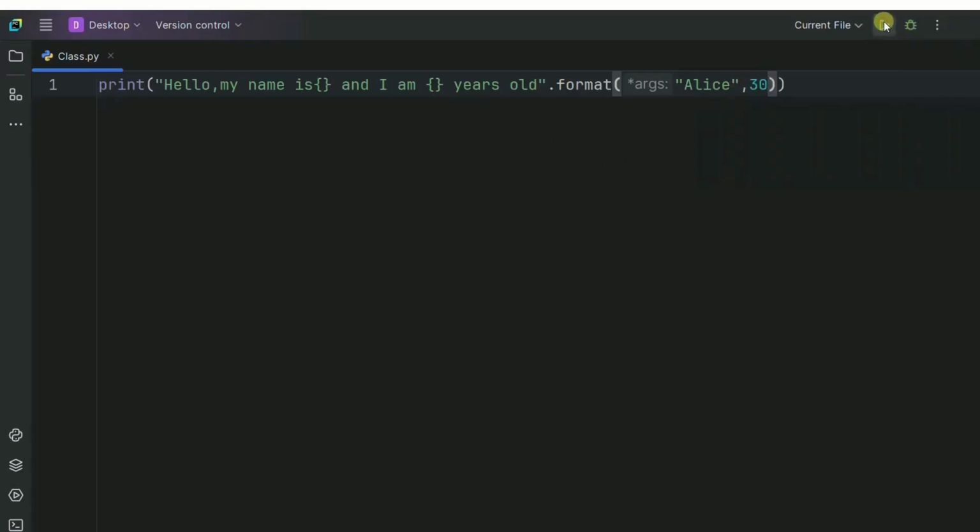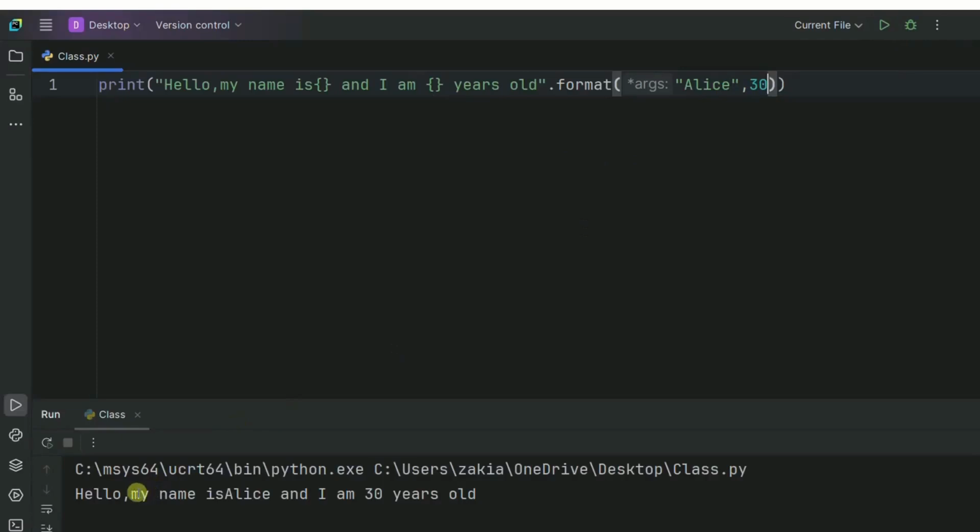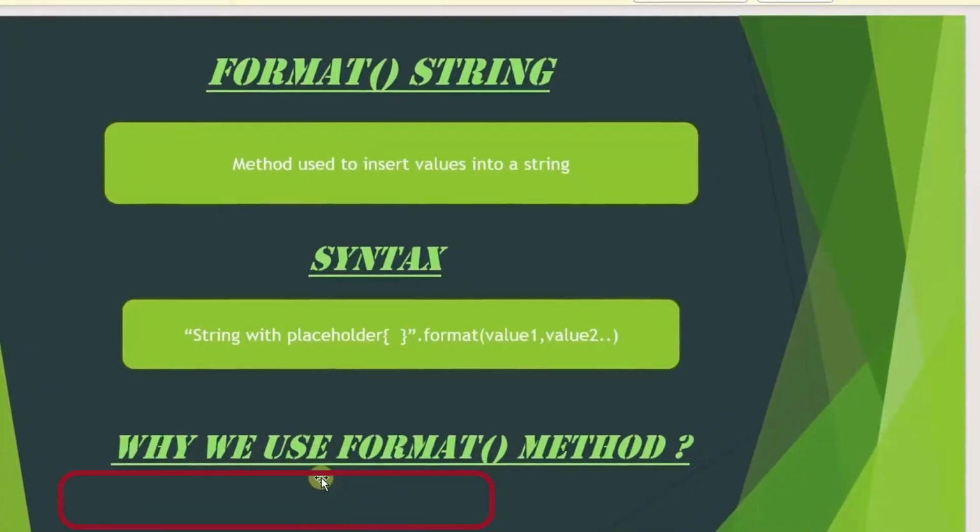When I click on the run button, you will see inside the output window the placeholders are replaced, and the output becomes: hello, my name is Alice and I am 30 years old. The next question is why we use the format method. We use it to make our code dynamic, to avoid manual concatenation using plus, and to handle multiple variables in a clean and readable way.